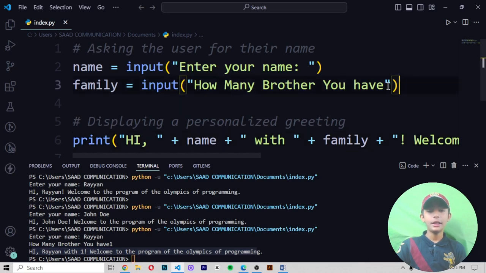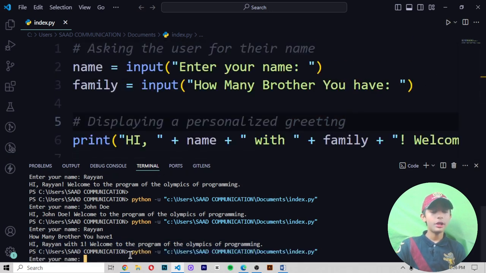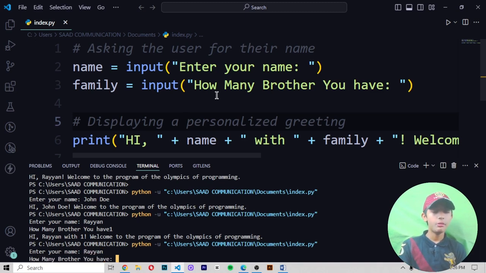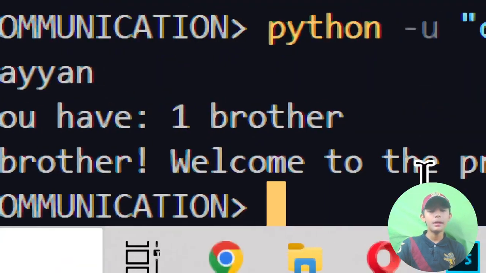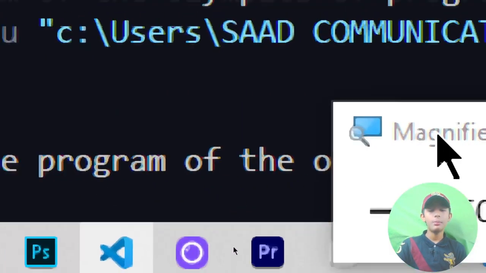And if I write here like this and a space, now I have said it, so save it and run it. It says enter your name. When I say my name is Rayyan, it asks how many brothers you have. If I say one brother, you write one brother, okay? Then it says "Hi Rayyan with one brother, welcome to the program Olympics of programming."